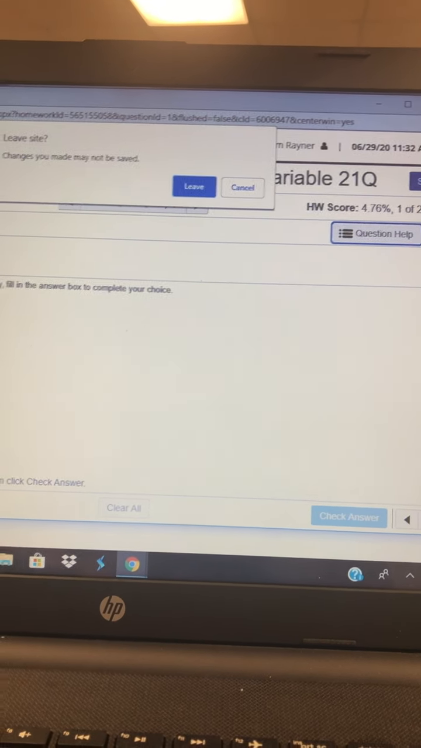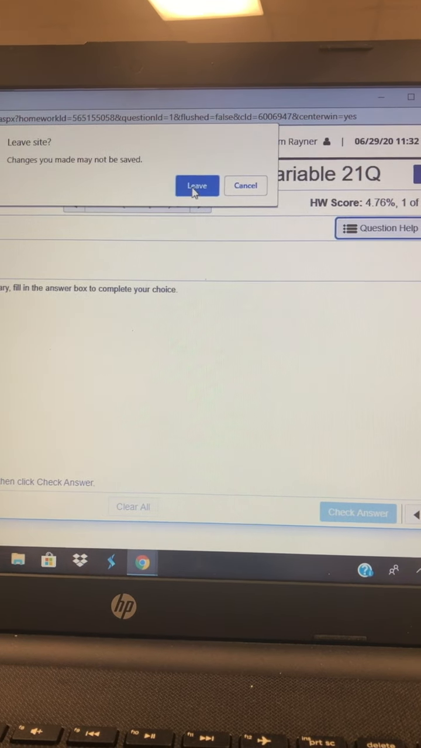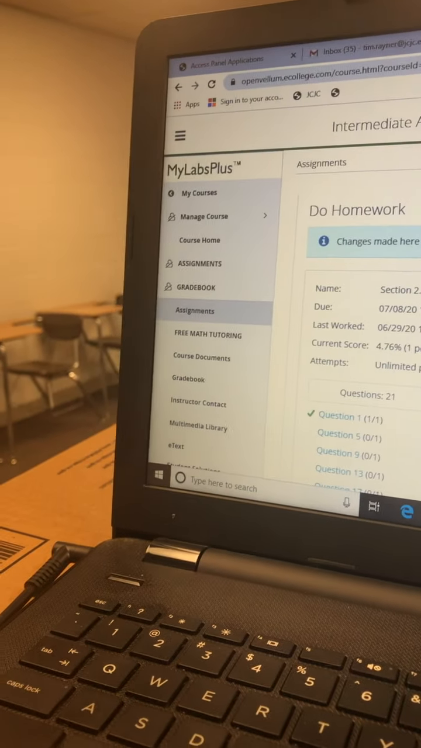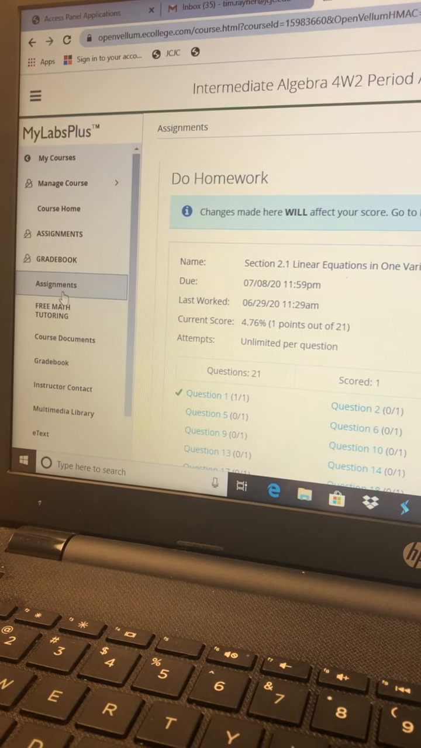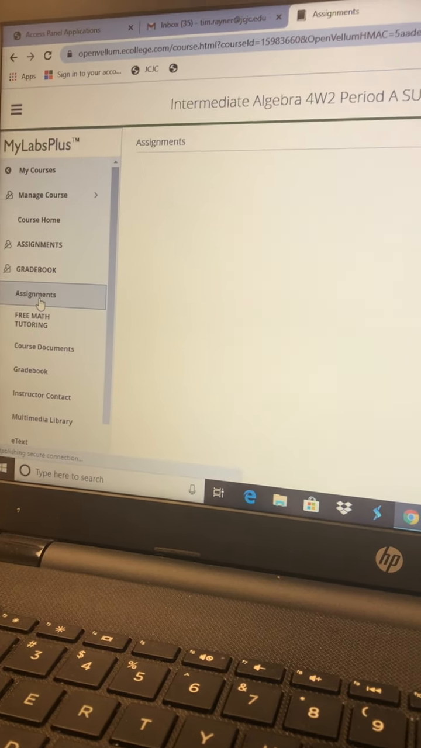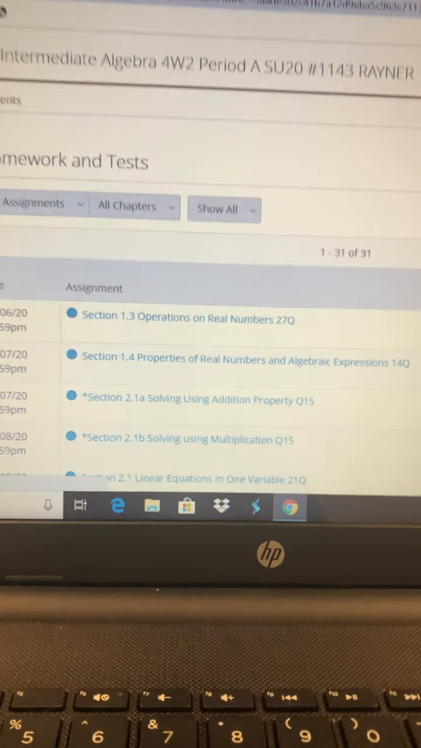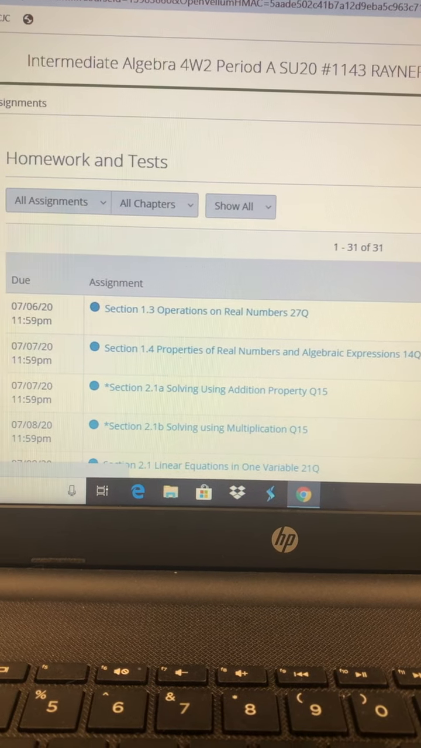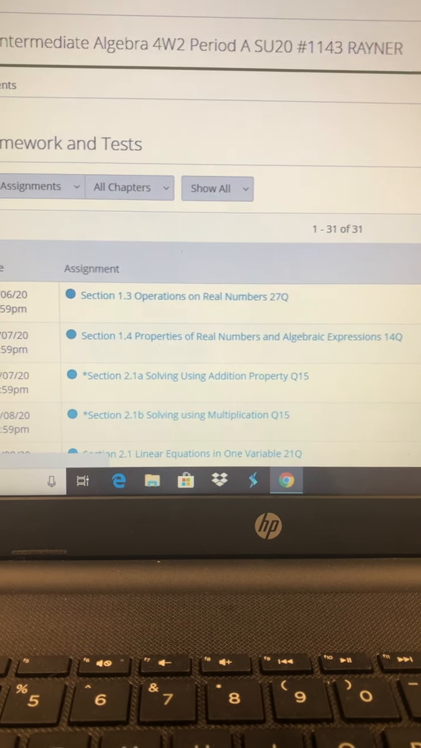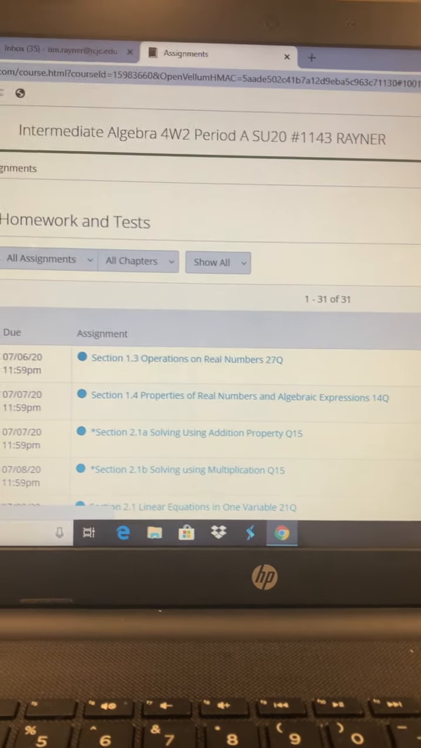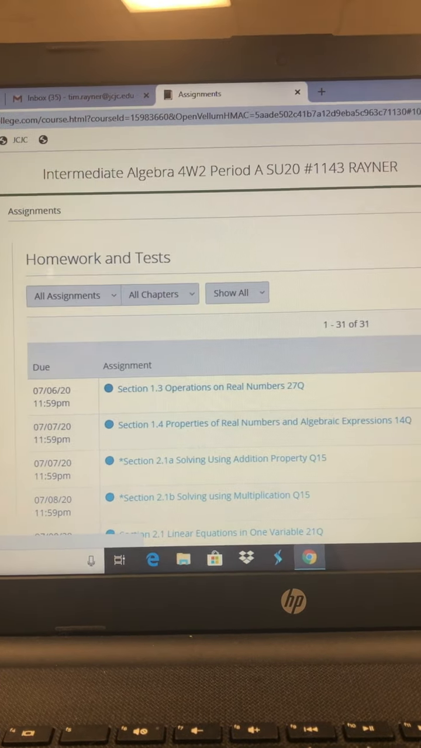All right, then you X out of that. You can leave this page and then go back to assignments. And then it will take you back out to the list assignments. So that is where you go to do your homework. I've given you your login and password. And so that's how you do your homework.